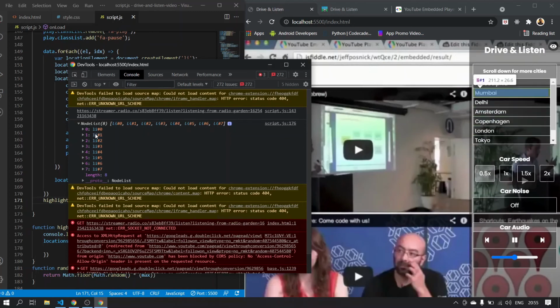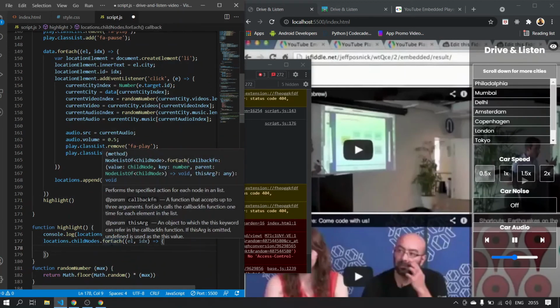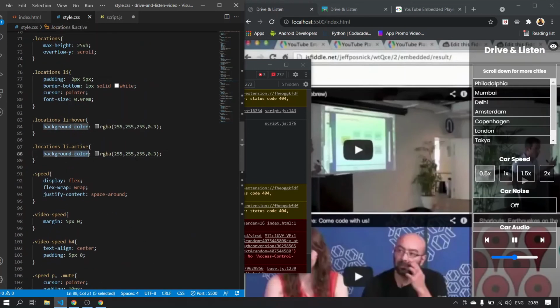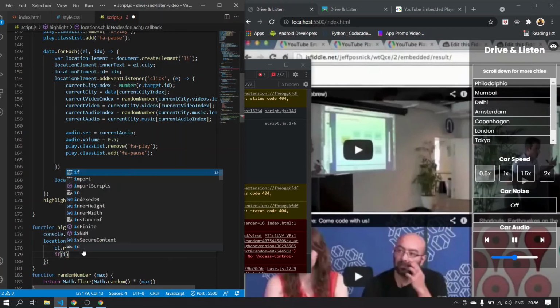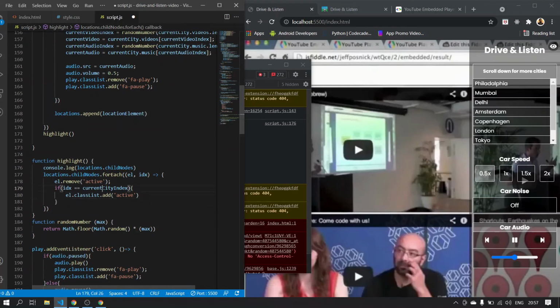So we need to take these list elements, and we want to basically add or remove a class. In the style.css, we had written that if there is an active class, we need to have a different background. So we'll add the active class for the city that is having the index of current city index. For each element, first we'll remove the active class if there is any, and after that we'll check if the index is equal to the current city index, and if that is true, we'll take the element, and in the class list we'll add a class of active. This will make sure that only one city is highlighted at a time.